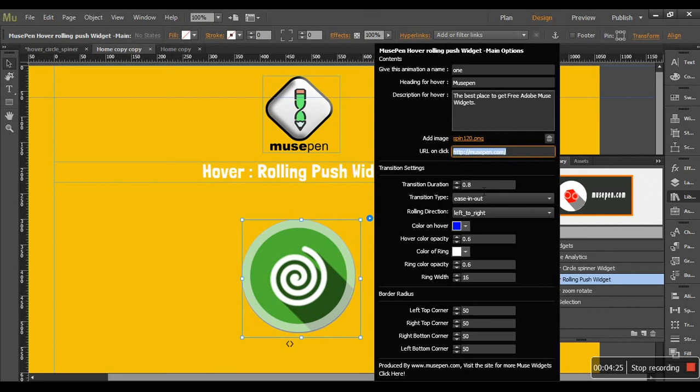Now the transition duration. At this moment, by default the transition duration is 0.8 seconds, but you can increase or decrease it as per requirement. You can increase it up to 5 seconds, which would be a really long time. In case you want to make it a bit faster, reduce the time, and you can manually enter the time also.